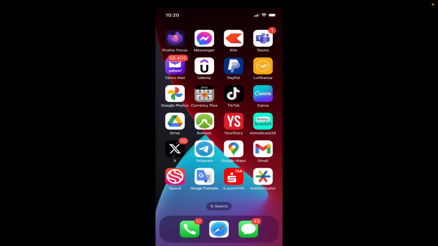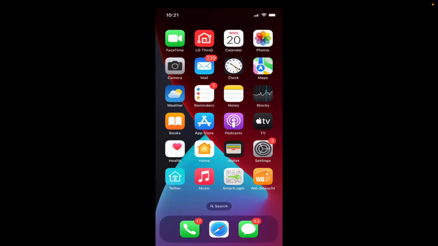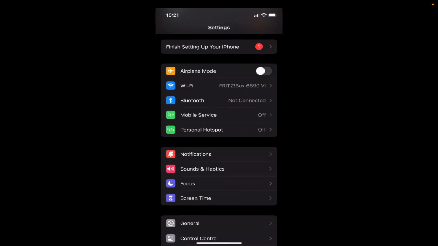So let's say I want to disable this notification number on the Twitter or the X app here, which is 20 right now. I don't want to see this kind of number on top of this X app icon or the Twitter app icon. So for that, I need to select the settings icon here. And once settings icon opens, I need to select the notifications section here.